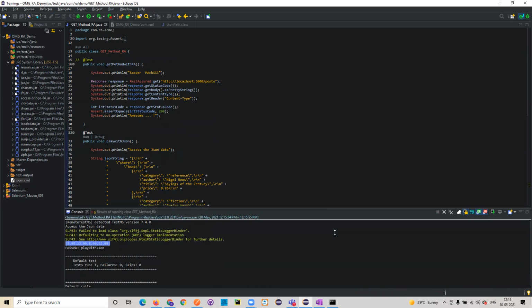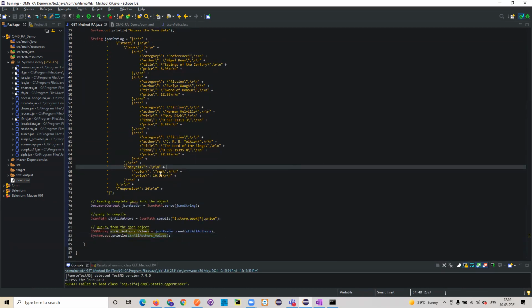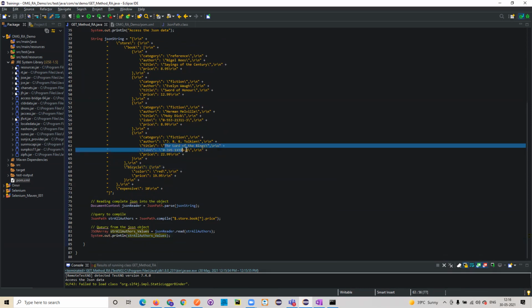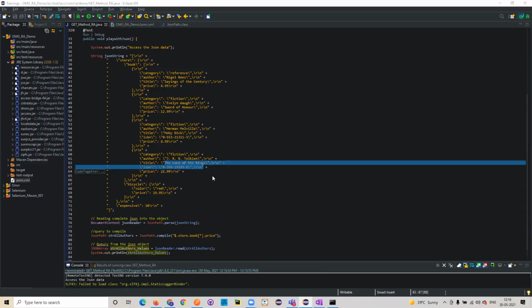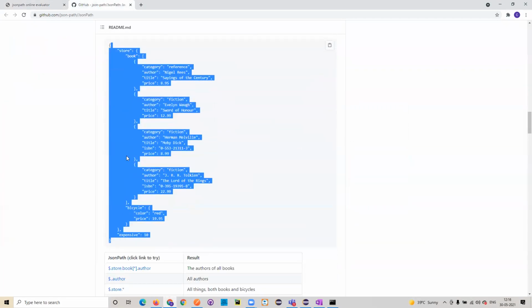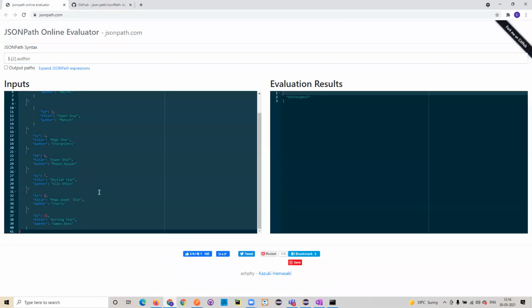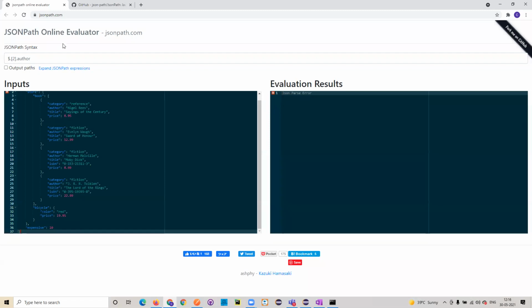Now if we wanted to do some assertion, for example, I wanted to take the Lord of the Rings book. How can I do that? First of all, you prepare that particular query. So copy this, go to this one, and press Control A here. Now I wanted to have the Lord of the Rings, so I need to form the query for this one.